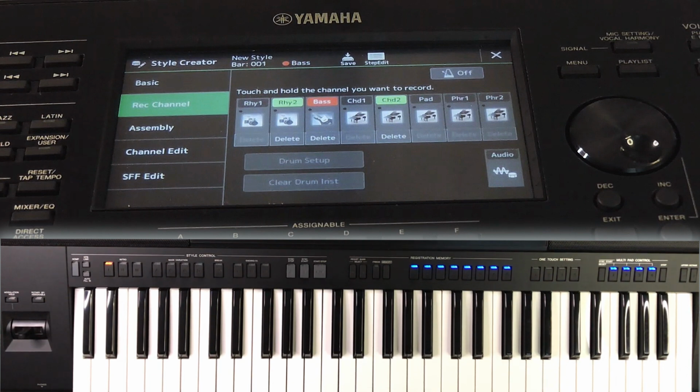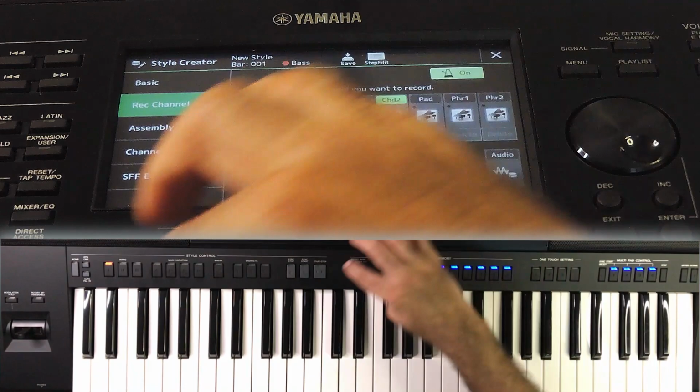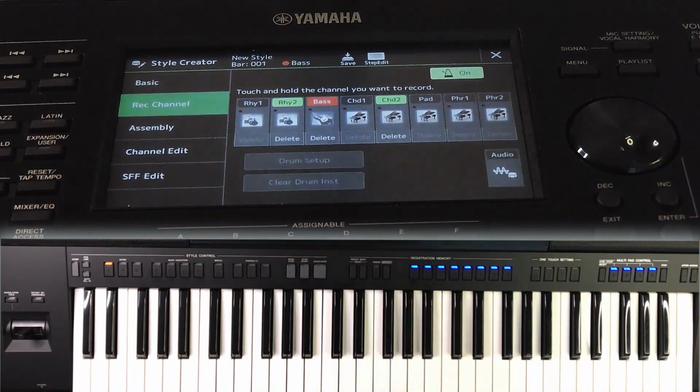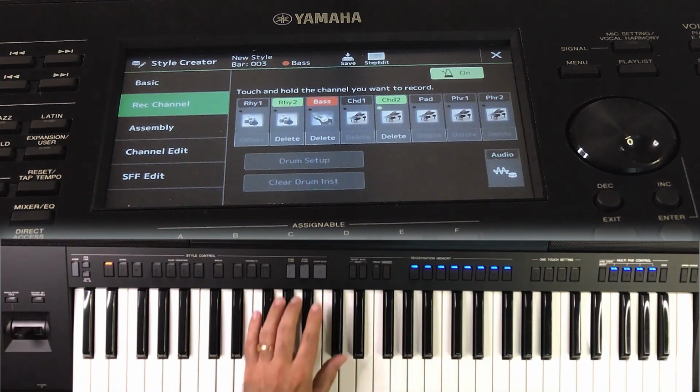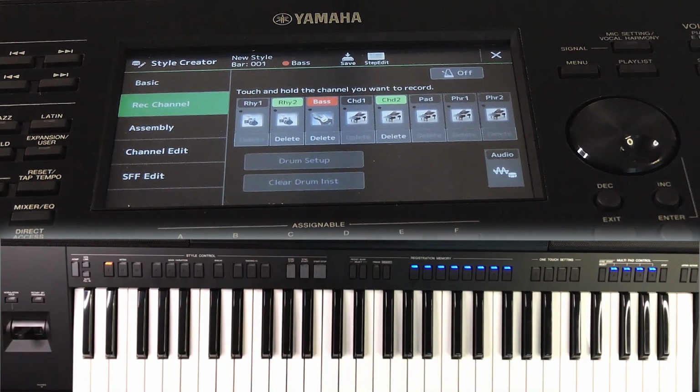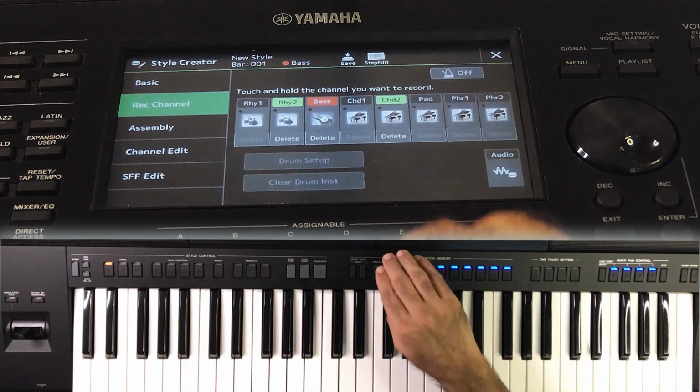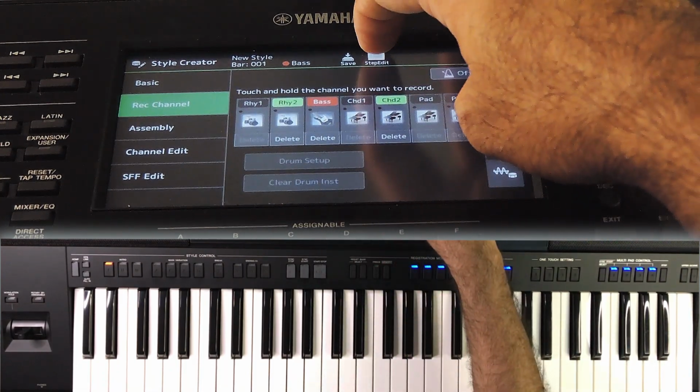But there is another option. We can record it in the second bar. Now press start and wait for the second bar and record it there. It is ready. We'll copy it to bar 4.